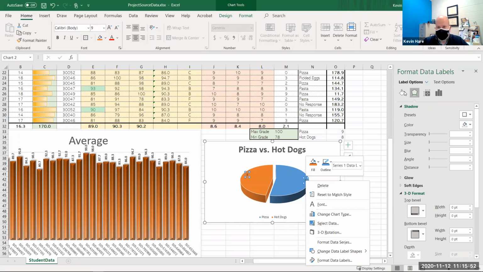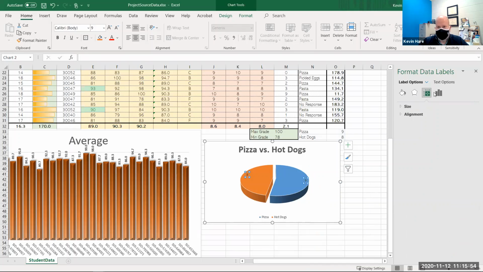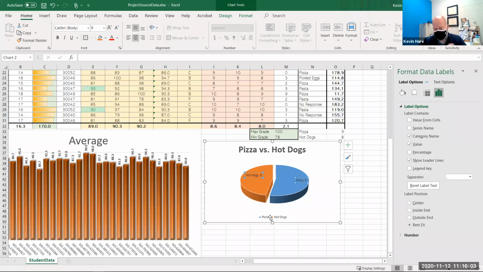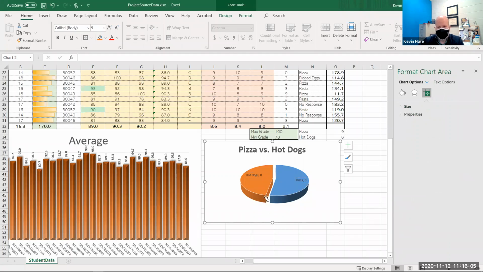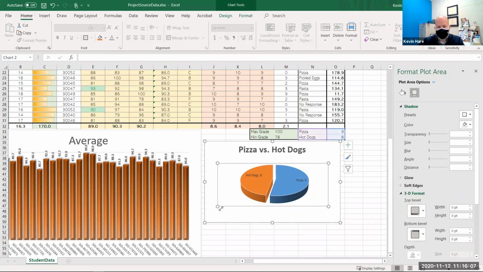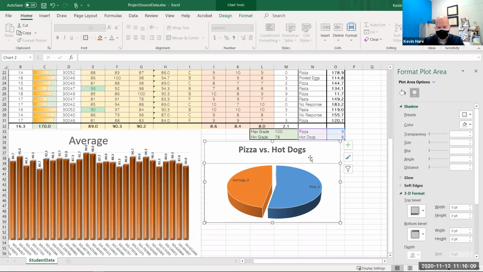You can go in here and actually say what they look like, the size. You have label options. So maybe you actually want to put the category name on there as well. So now it says hot dogs and pizza. In that case, we don't really need our legend anymore, so we can get rid of it. You can actually stretch this out as well. So there you go.